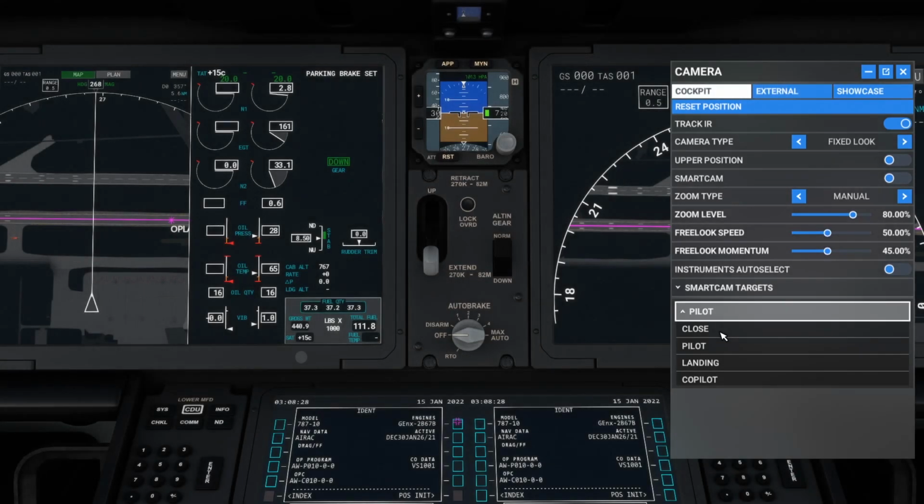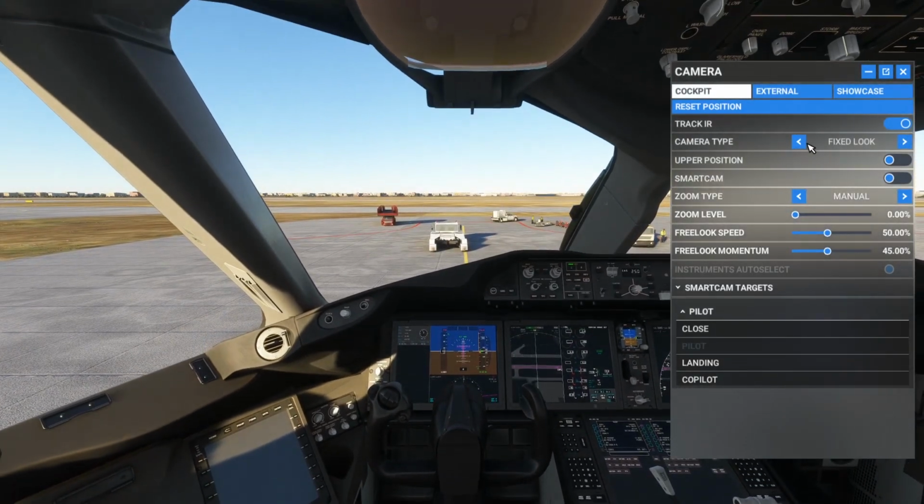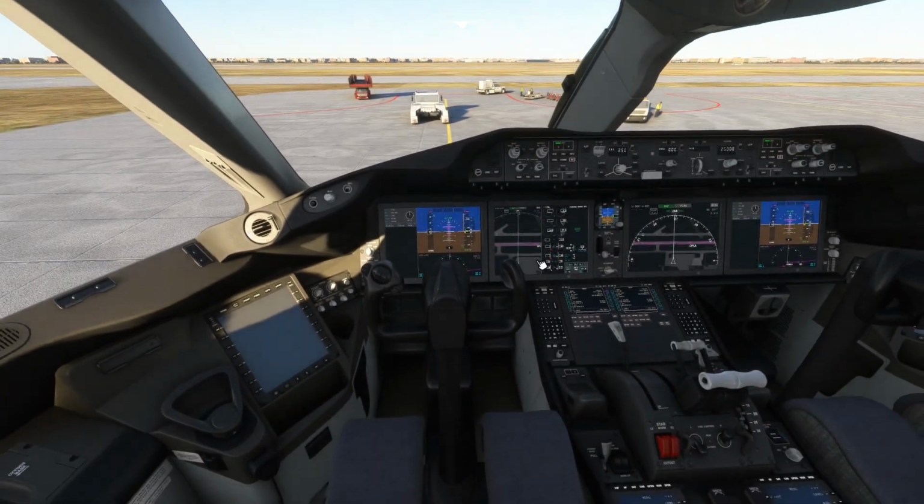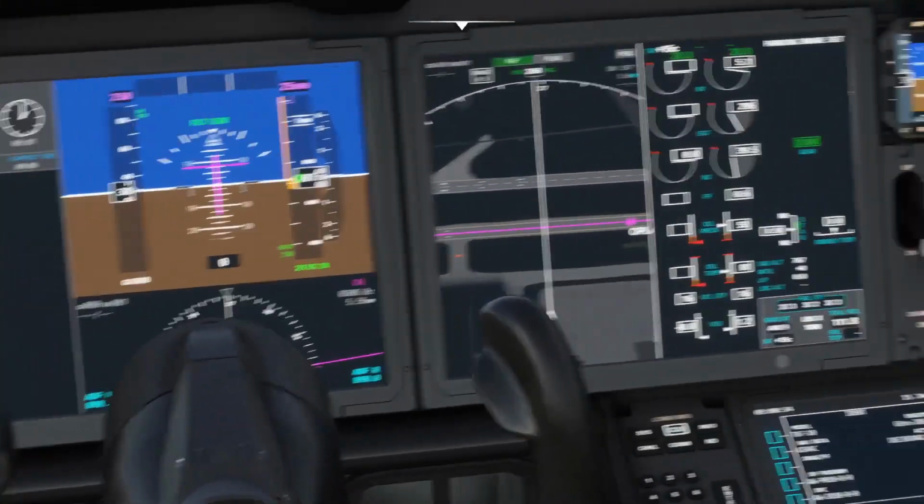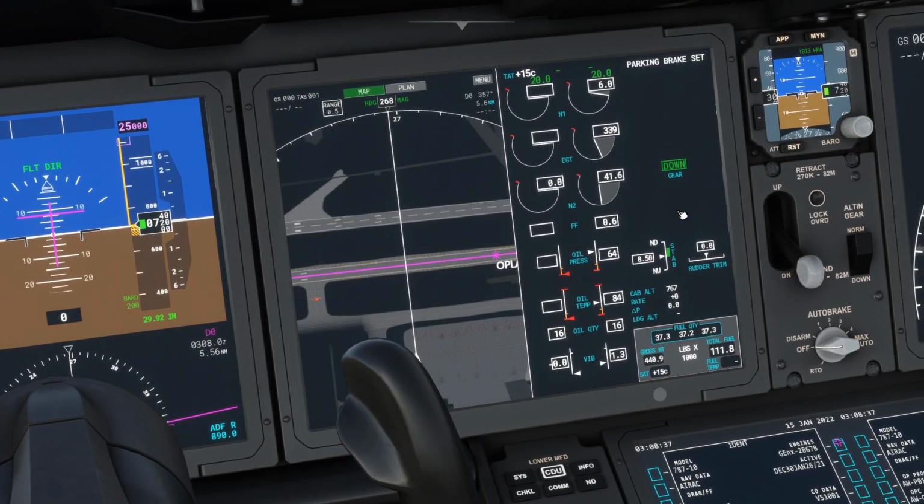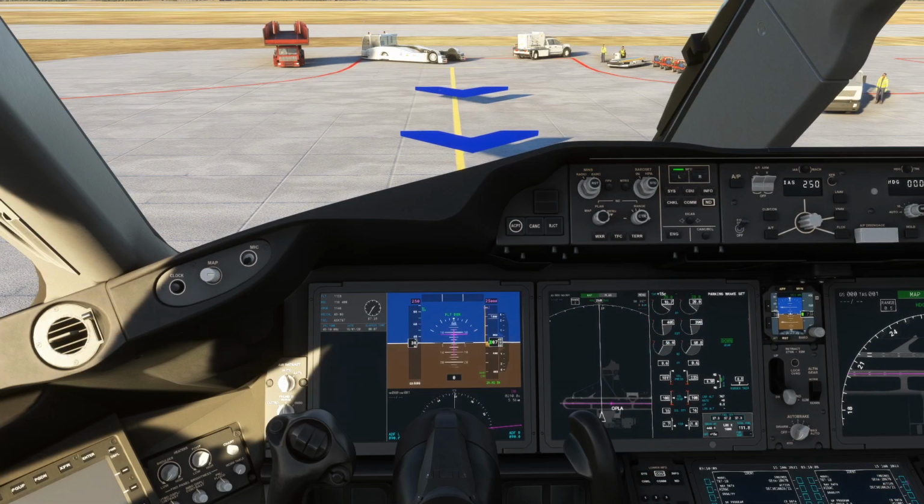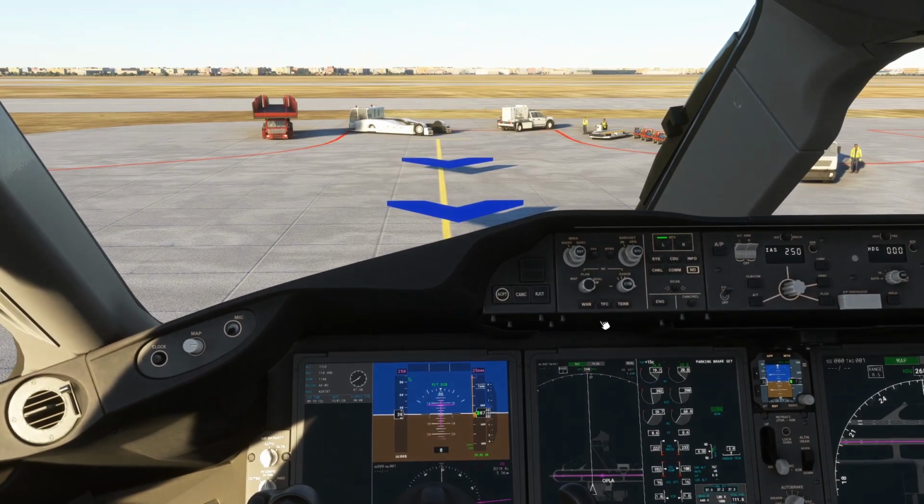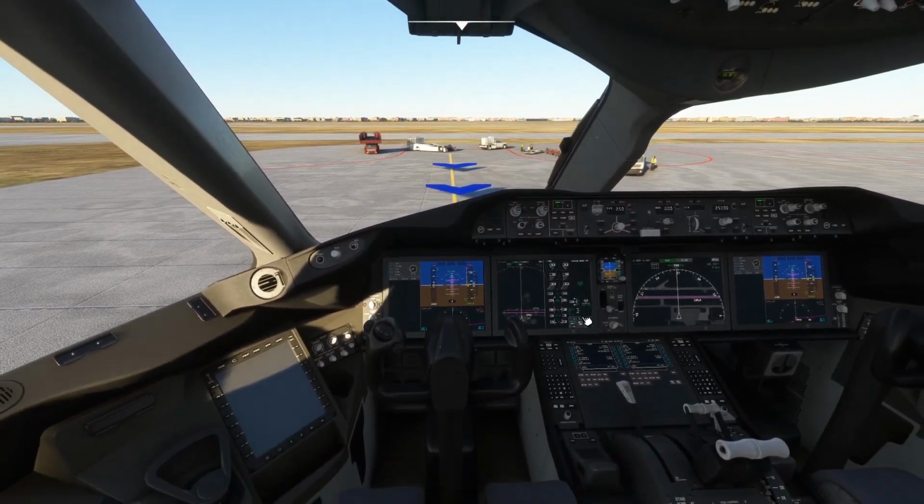Okay, so let's get back and wait for this engine to stabilize, and then I will switch on engine 2. So we have got the clearance for the taxi. So everything is looking good so far.